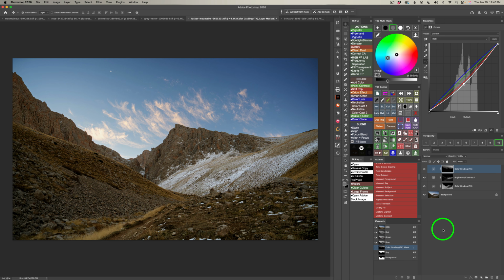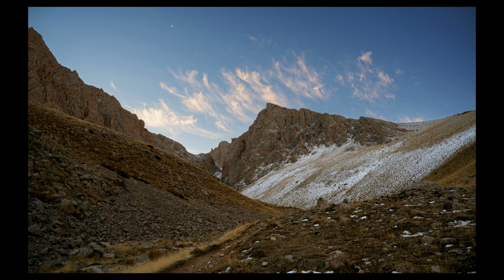But there you go. David Tillett's Photoshop actions made from TK button clicks. They're real time savers.